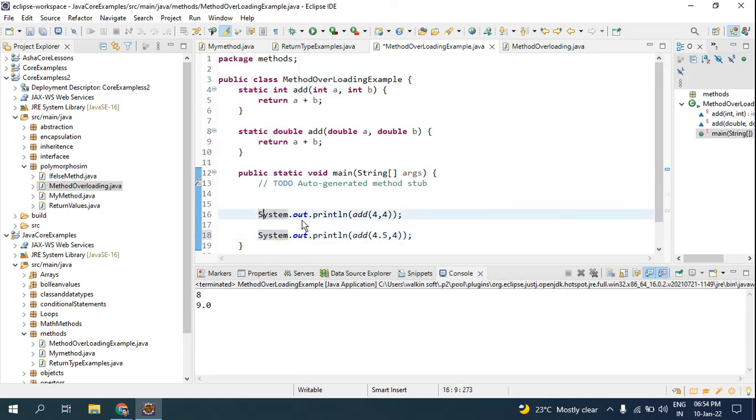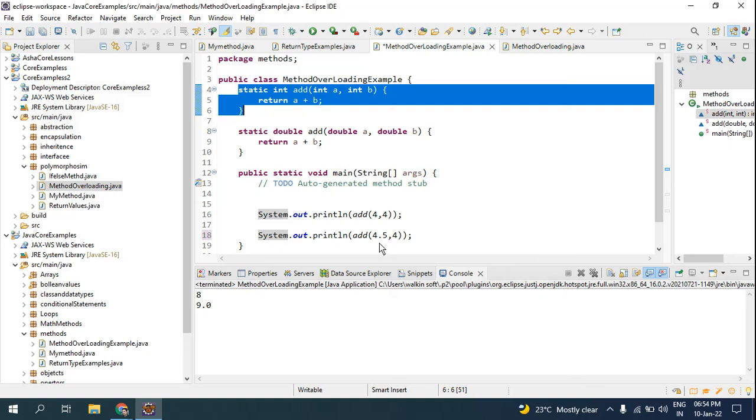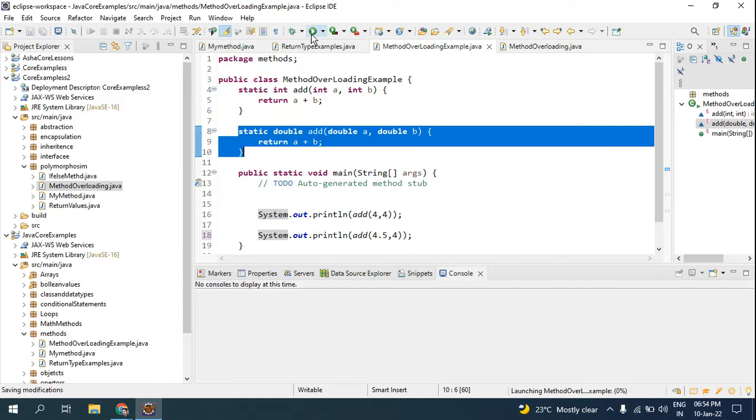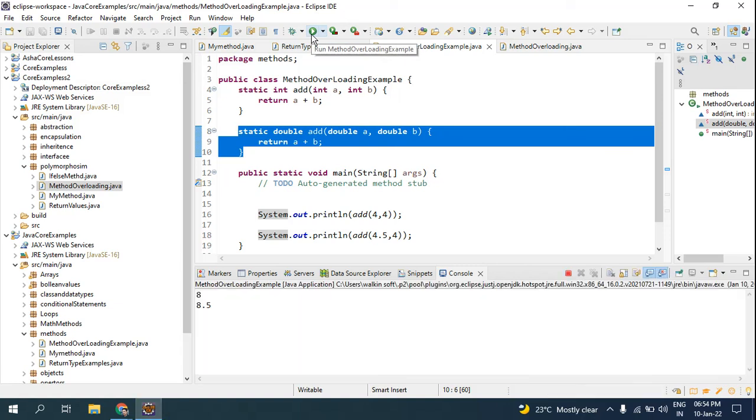compiler does is that it checks for the parameters 4 and 4, which is for integers. Yeah, I have seen the method. It goes for 4.5, 4.5 and 4. Yeah, there is a method. If you mention one double also, it's okay. 4 is like 4.0. The Java compiler will read it as 4.0 only. If you run it, the answer should be 8.5. Like 4.5, 4.0. So the answer is 8.5.